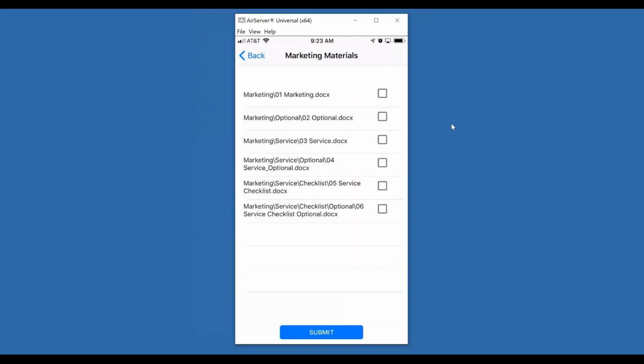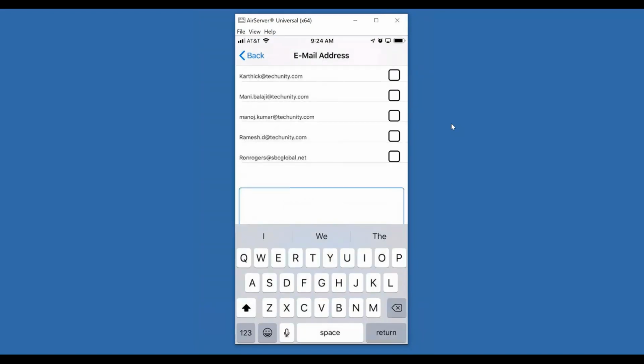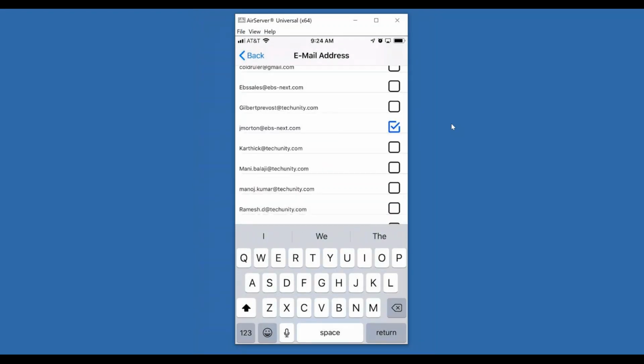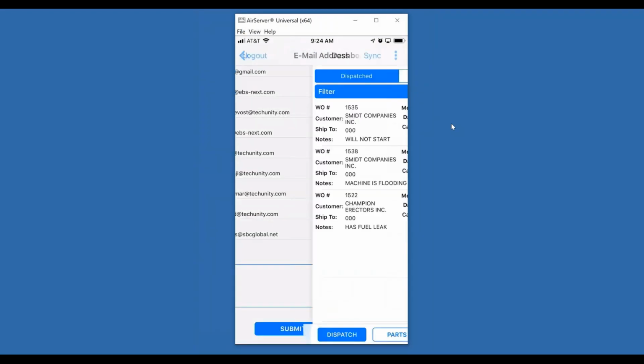So the next step to this process is marketing materials. You can select various different marketing materials. I'm going to select this service, and then submit. And then if the email address is already on file, you can go ahead and select one. If not, if they want to send it to a different email address, you can just populate it here or type it in here. So I see mine actually here, so I'm going to select mine. And then once I'm finished with that, click submit.